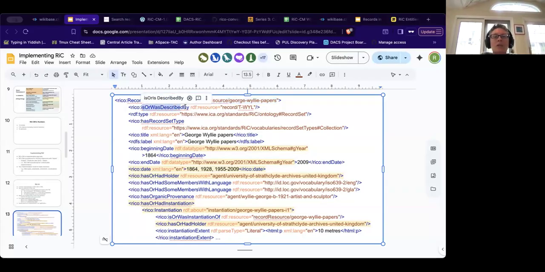It is or was described by something with this identifier that is not included here, but we can presumably find it with this identifier and learn more about what this entity is. It has a type of record set, and then it has a record set type of collection. It has a title, and then it has an RDFS label, which is the same as the title.